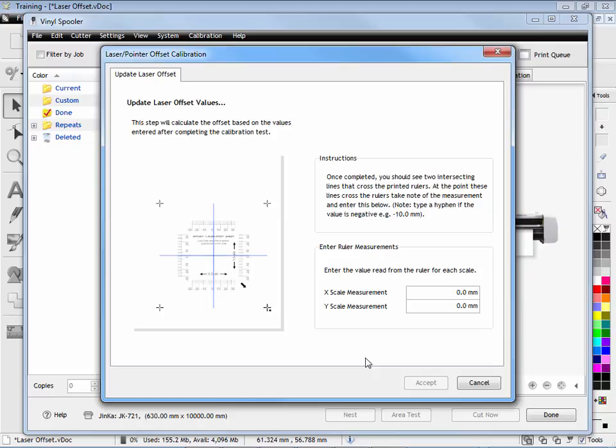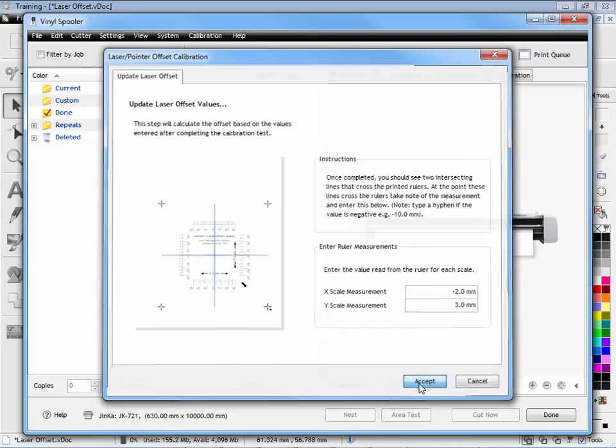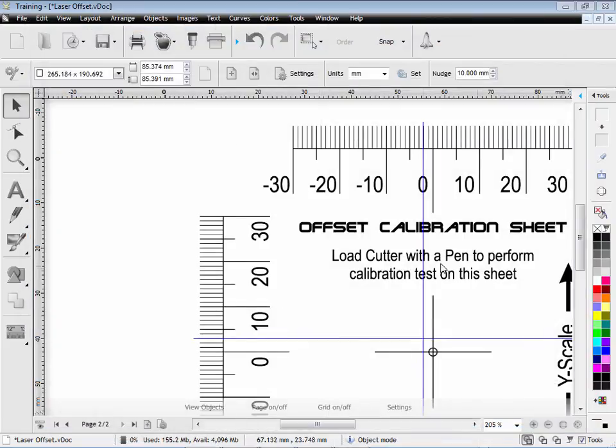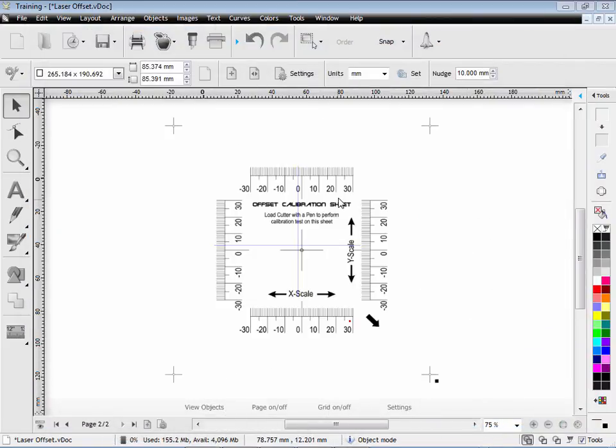And we do that back in this module. So we come in here and we type in, and you can see that it highlights this mark here to tell us that's the mark we're working with. We need to type in -2.0 millimetres, and we need to type in 3 millimetres, because that is our offset. We click accept, done, and now the software knows that the calibration of the laser is what we've just typed in. So now when we do print and cut artwork, we'll get a far more accurate result.